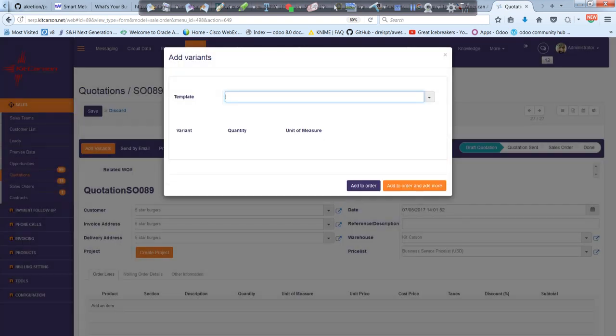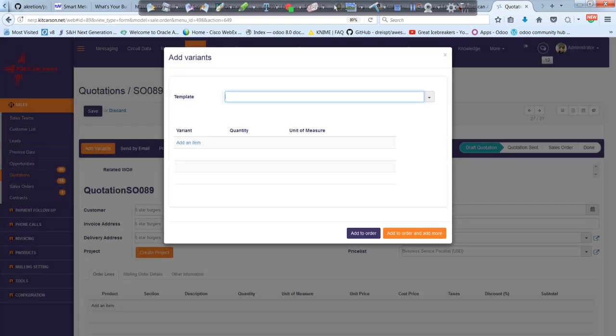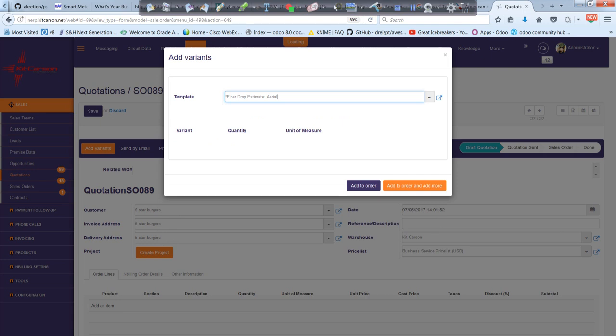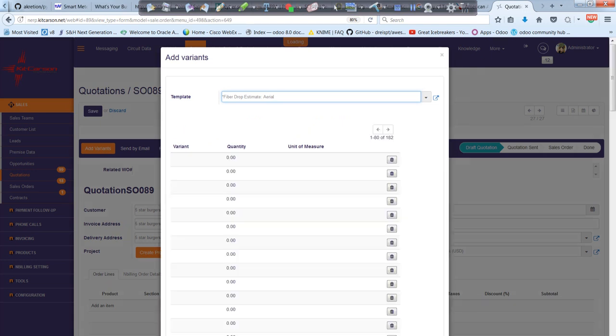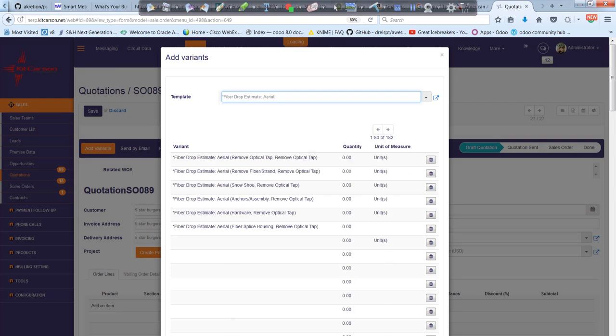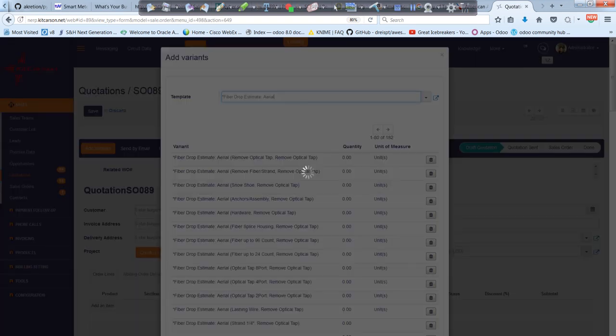In this case I made it very easy for you guys. You just enter a star and it shows fiber drop estimate aerial and underground. If I pick aerial estimate, it's going to pull up all different line items, both from materials and labor perspective, and all you need to do is change the quantity that is needed for this particular estimate.